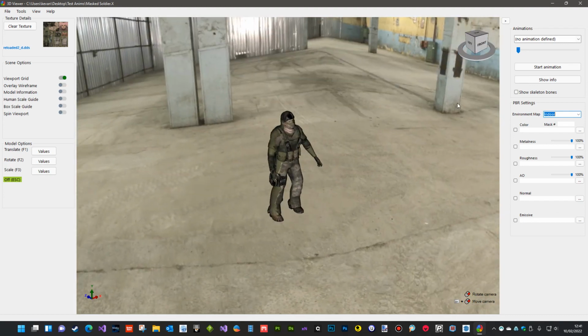So that's what x3D is, or will be. Like I say, it's still early development.